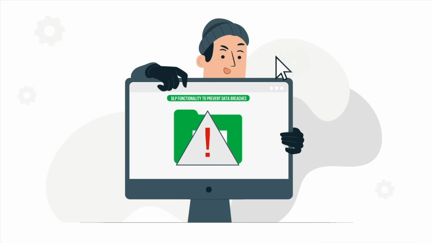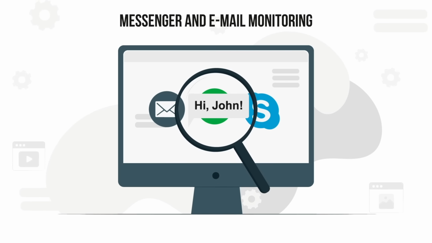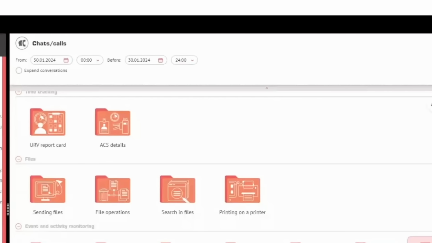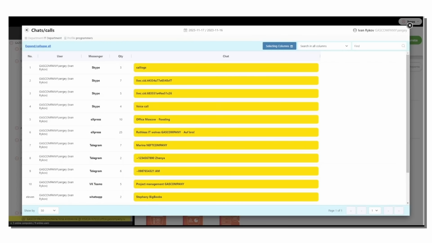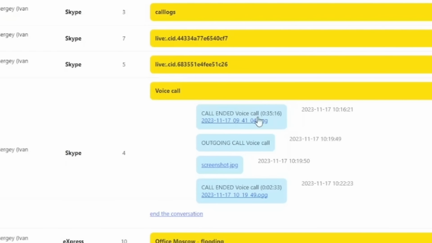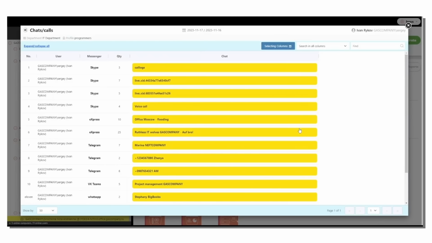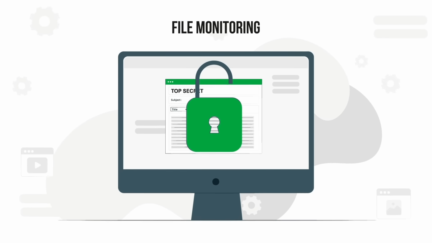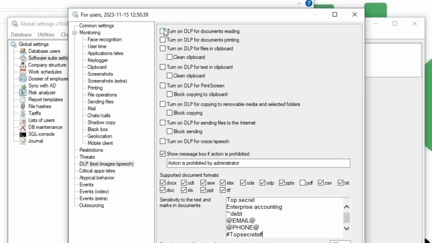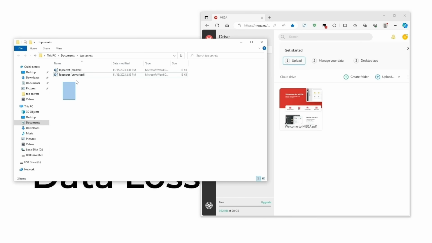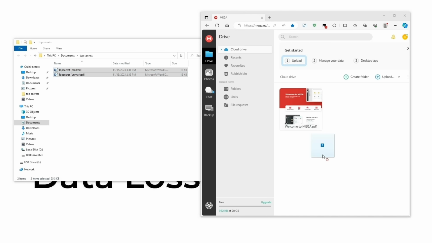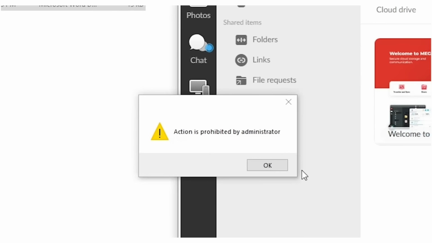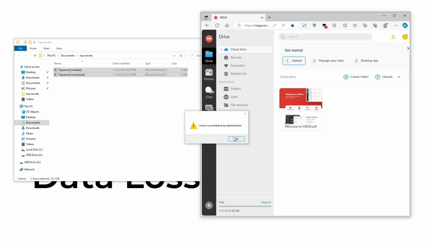Some of its main tools include messenger and email monitoring. Kickidler DLP monitors text and voice messages, as well as files in all mainstream messengers. In addition, the software intercepts incoming and outgoing emails and email attachments. File monitoring. Kickidler DLP monitors file operations such as file copying, deletion, and transfer. You can also put hidden marks on important and confidential documents. These marks are used by the system to block files from being transferred to the internet or to removable media.